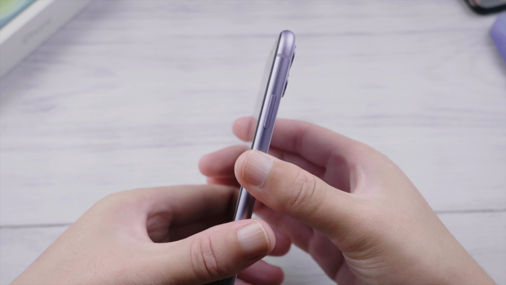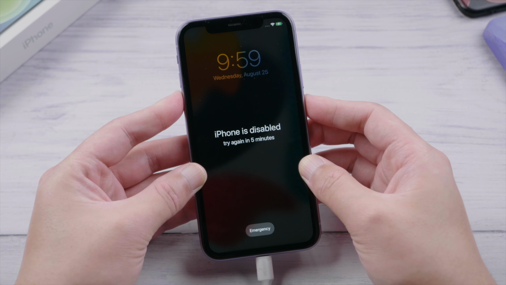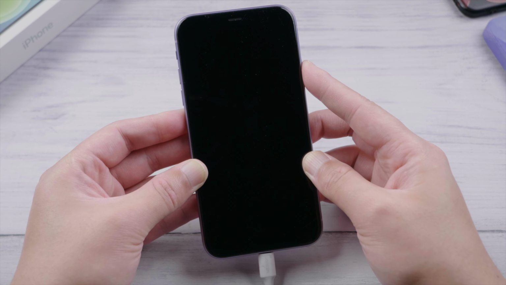For iPhone 10 or later, press and quickly release the volume up. Then press and quickly release the volume down. Then press and hold the side button till you see the Connect to Laptop icon.